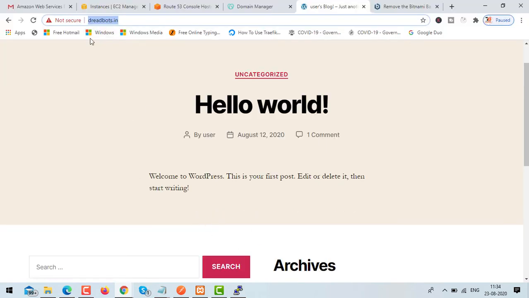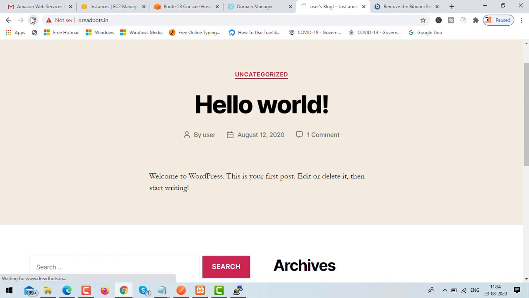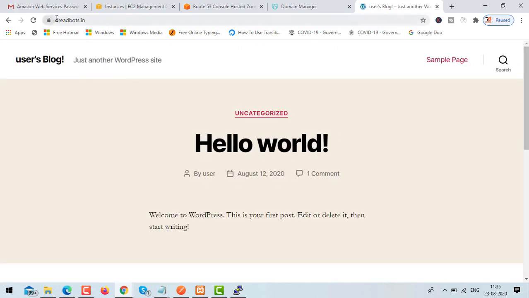Now in our Chrome, just close the existing tab and open a new tab to see the change. Now here you can see that our site is secure. Now we can go to the admin panel as well, /wp-admin.